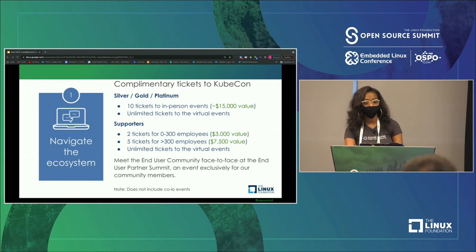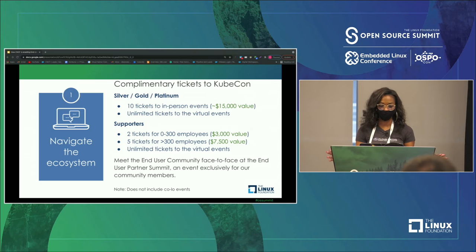And because we're connecting virtually and again now in real life, there are so many ways that we can learn from each other. And we felt like it was really important to give access to our flagship event, KubeCon events, to all of our end users. And as you can see, with different levels of membership comes with different levels of access. And we really hope to see you guys there at KubeCon this year. It's in 2 weeks.